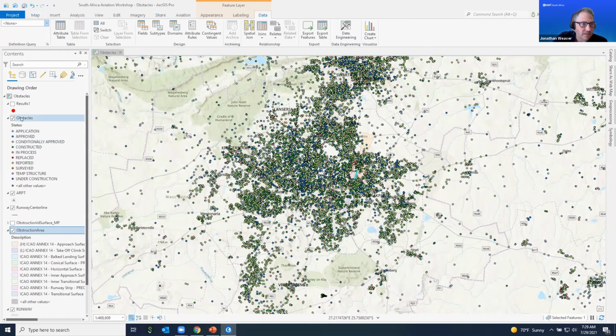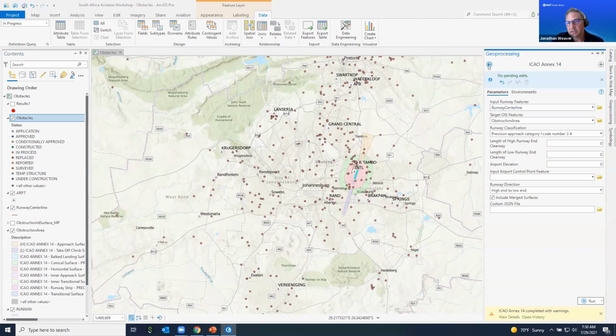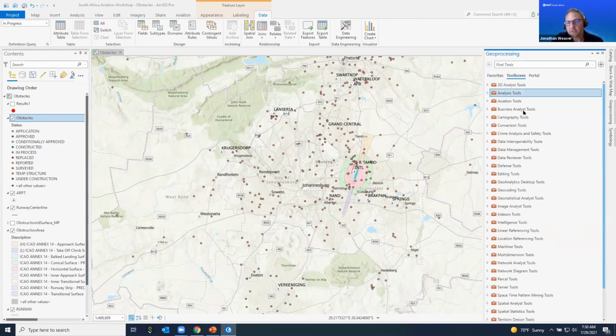It is context appropriate. So we'll now go to those that are in progress, and we can start to get a better picture of, for your obstacles, these are the obstacles that actually need to go through that evaluation process. We do that using tools within ArcGIS Aviation. So we'll jump over to the toolbox.